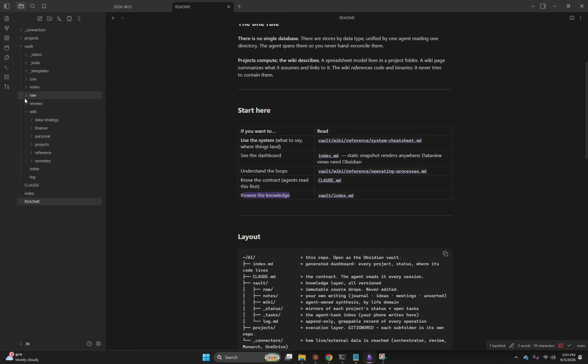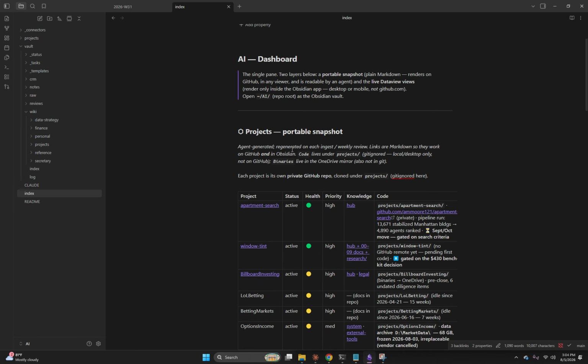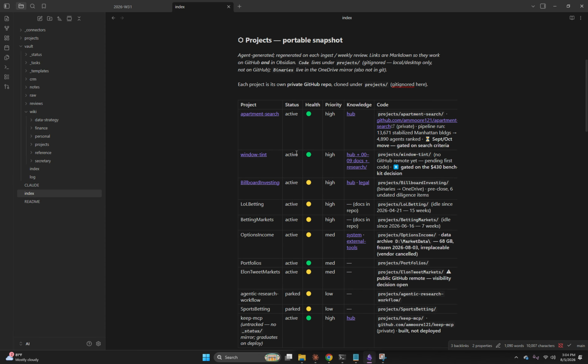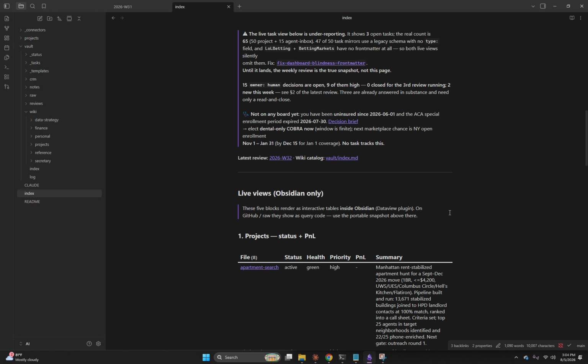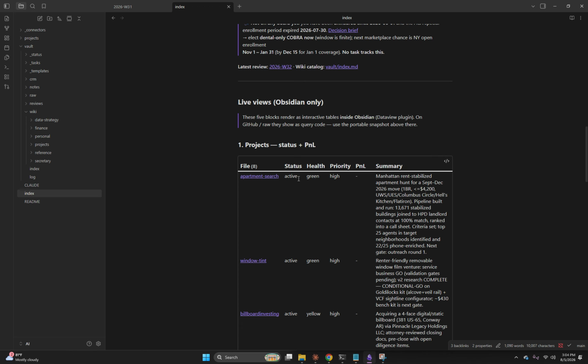So instead of the AI searching through each of them, it goes to the index and says, oh, okay, here's the big topics and generally what they're about. So based off my question, it finds this active project for an apartment search in New York. It goes and gets that and is able to do work within that new folder.